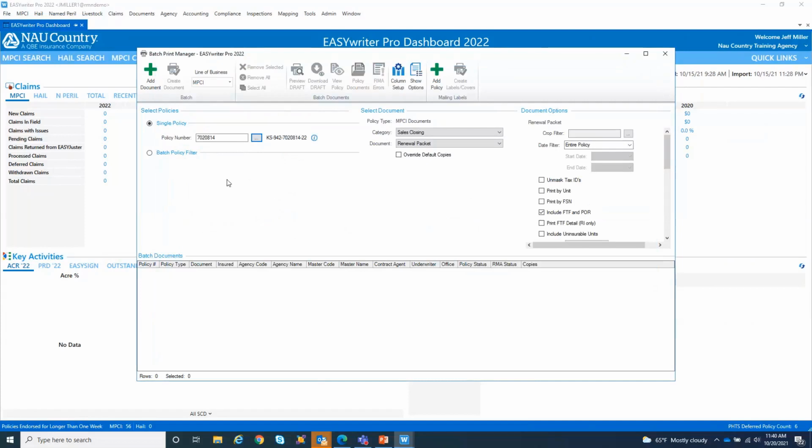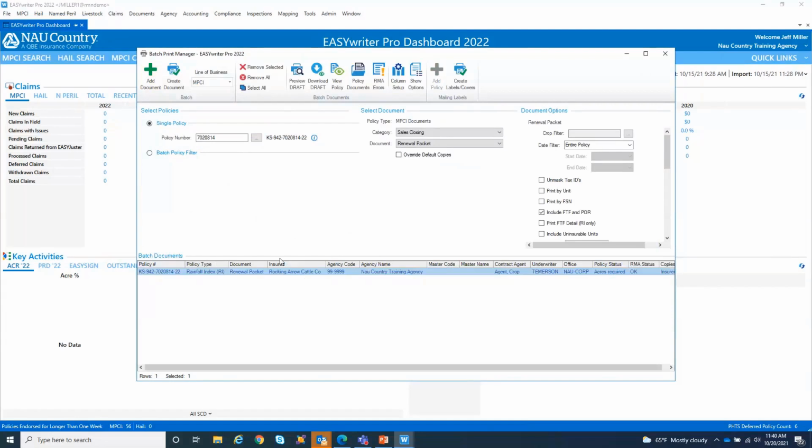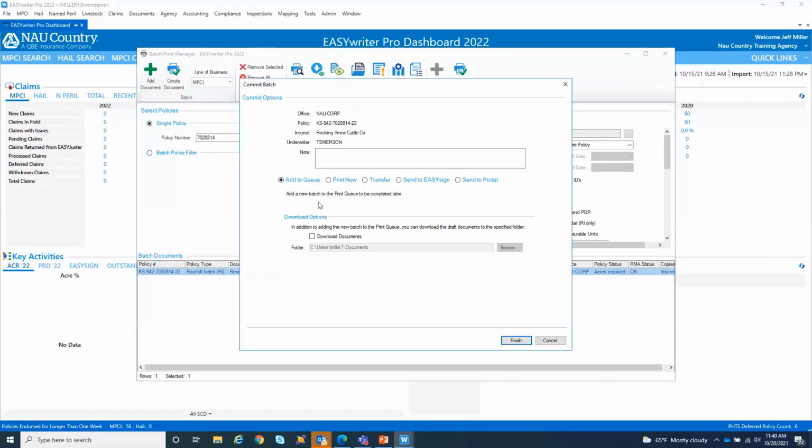So there we have our policy selected. Add the document. So there's our document that we're looking for. This is our PRF renewal packet. If I go up to create document, now I have the ability, we have the e-sign that we can send this to.